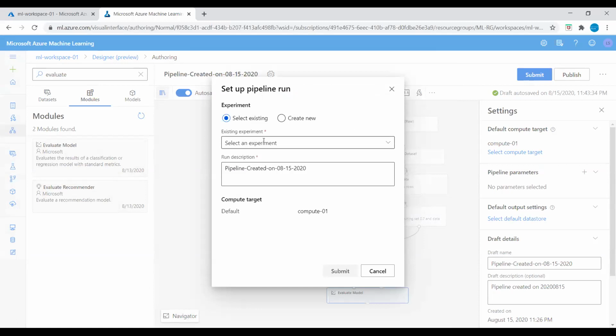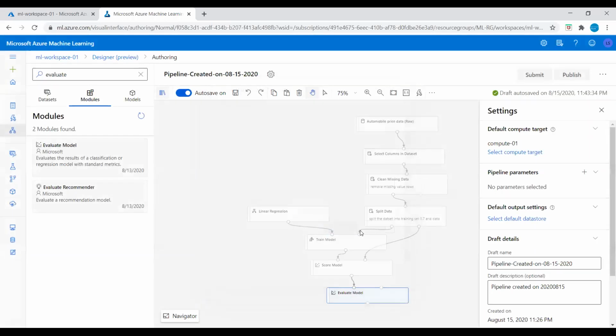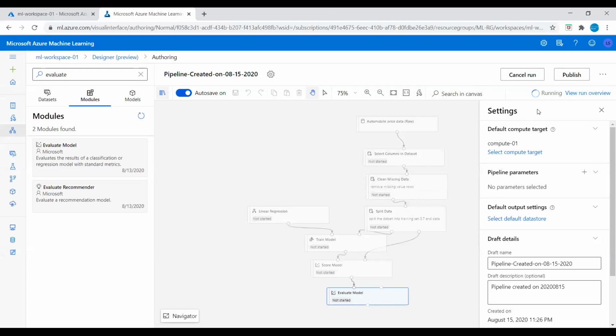And we need to create a new experiment name. I will say experiment 01 and submit this. If it's the first run, it may take up to 20 minutes for our pipeline to finish running. The default compute settings have a minimum node size of 0, which means that the designer must allocate resources after being idle. And we can see our pipeline is running.